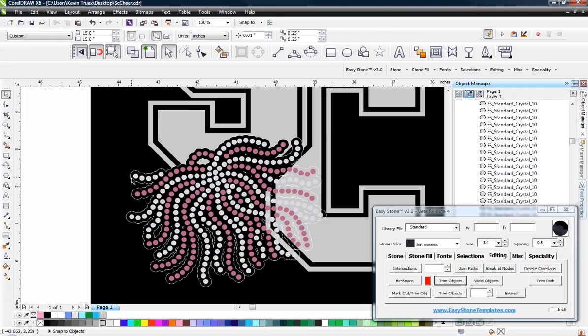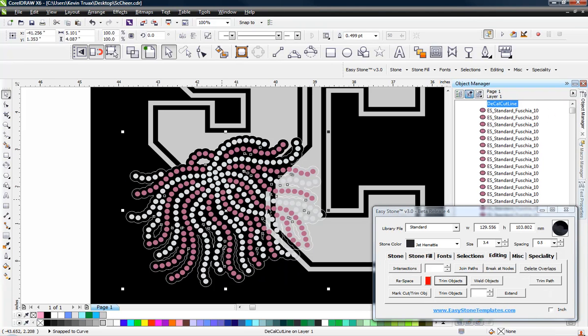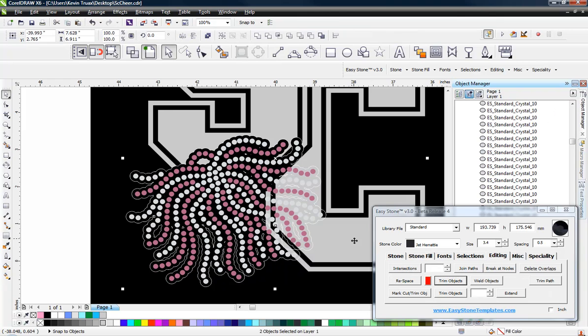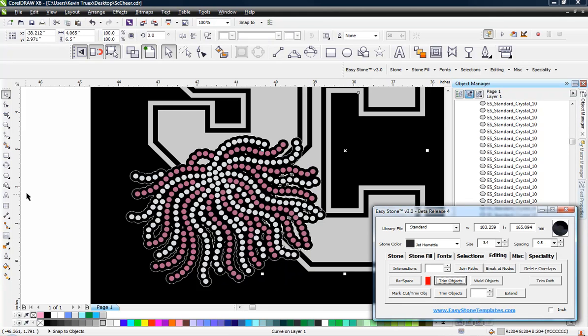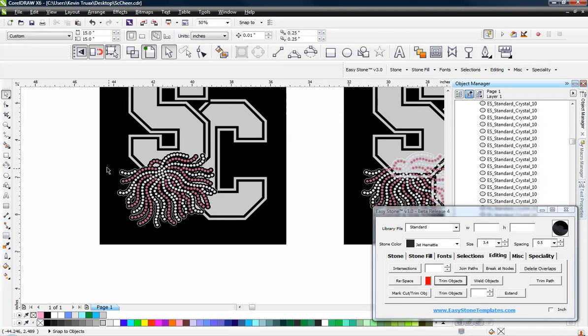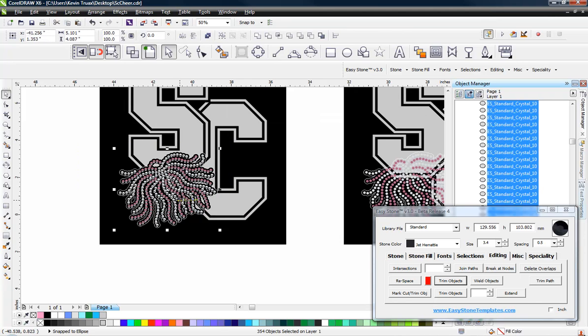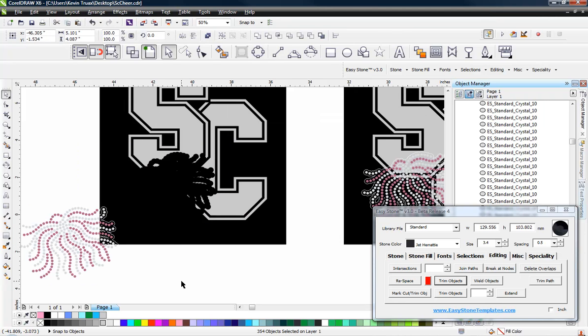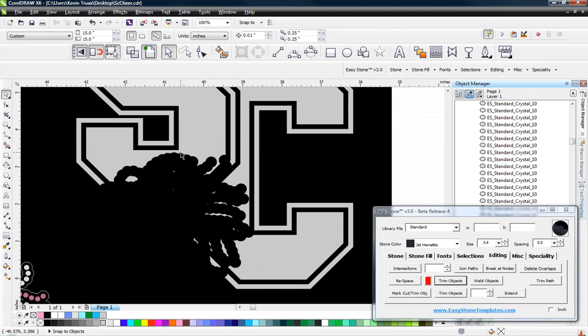Okay, and then we're going to do the exact same thing. Hold the decal cut line, click on my letter C, and we're going to click on trim objects. So you can see something happen, but watch what it looks like. It looks like this. Now, can you imagine the mess that we have if we're cutting this?